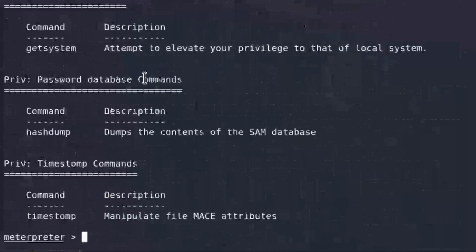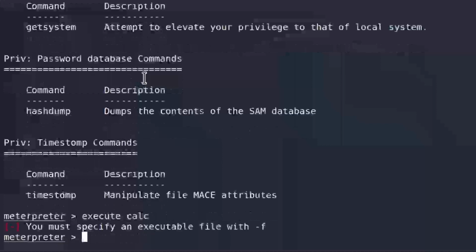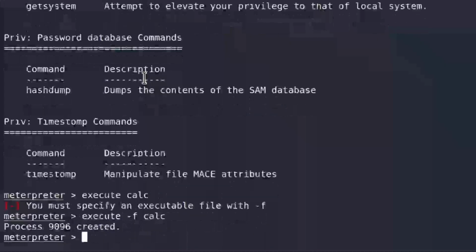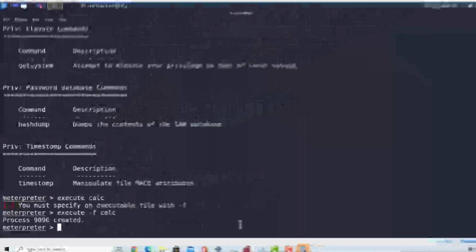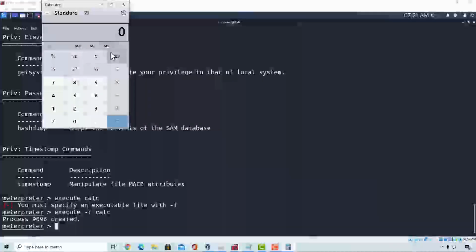Let me show you what I mean. So for example, let's say that I want to start a calculator on the target machine. I can type execute calc, and here it will tell me that I need to specify the -f option. Process 9096 is created, and right here I got my calculator opened.